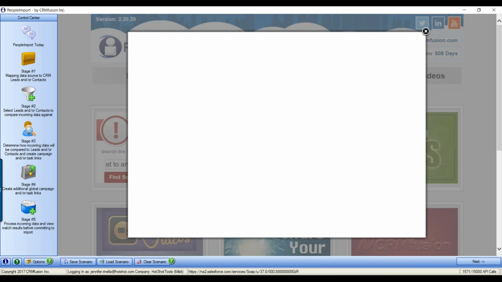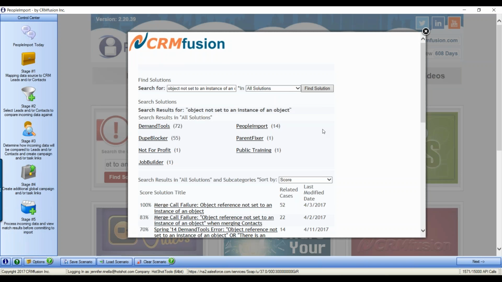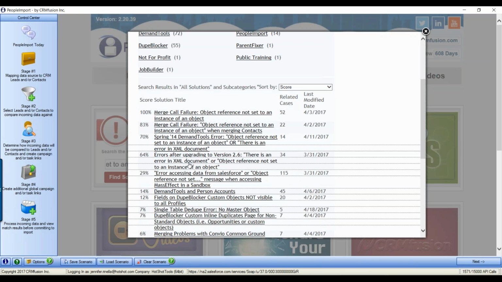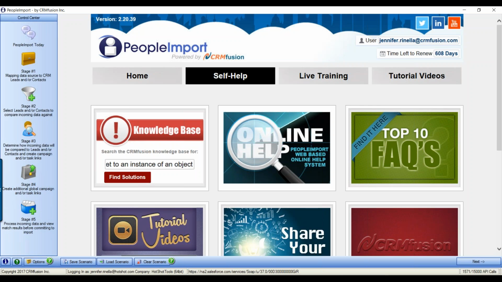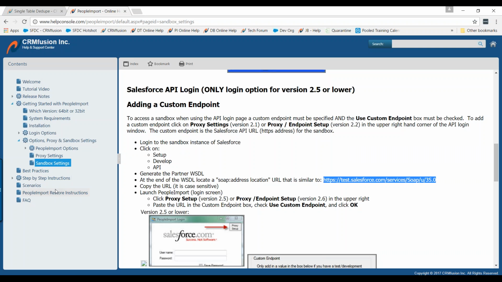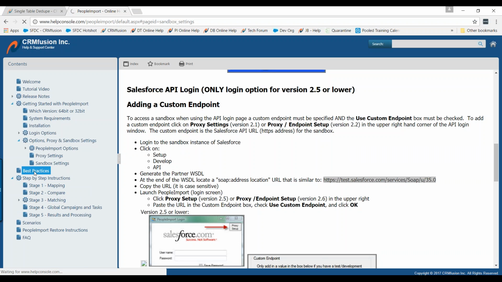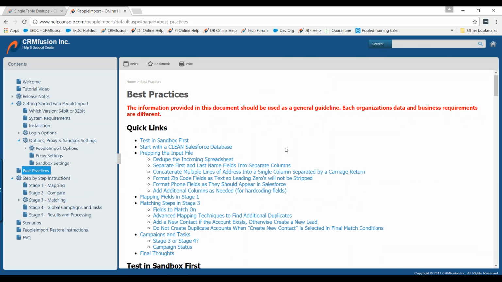Okay, you could click Find Solutions, and then you'll have a pop-up of possible solutions of what that might be. Okay, just so you know. Online help, that's where we just were. So that'll take you directly to here where you can find step-by-step instructions or best practices or different things that you were looking for.